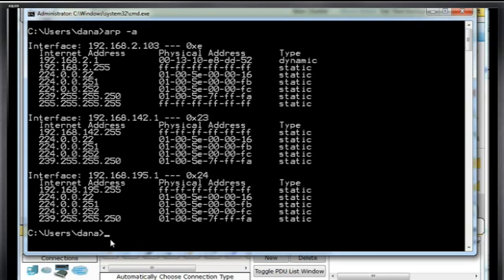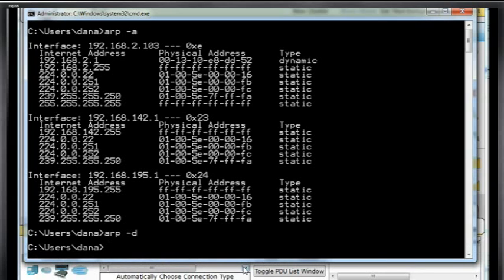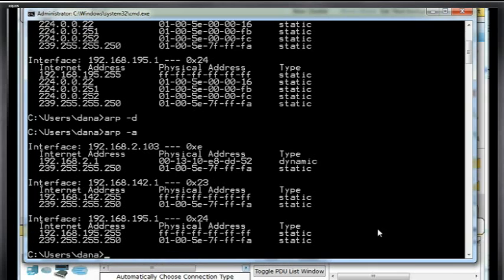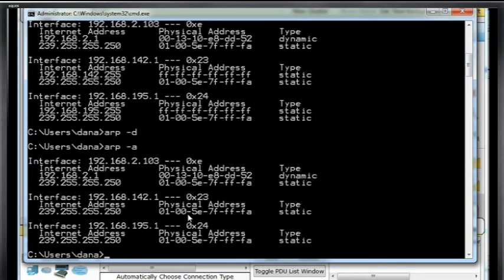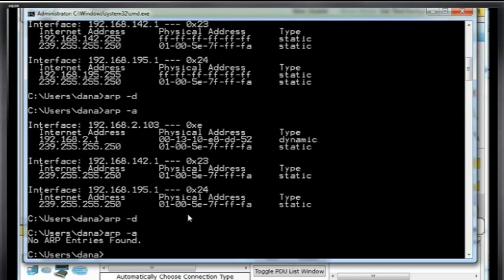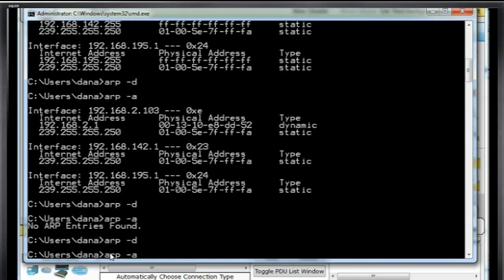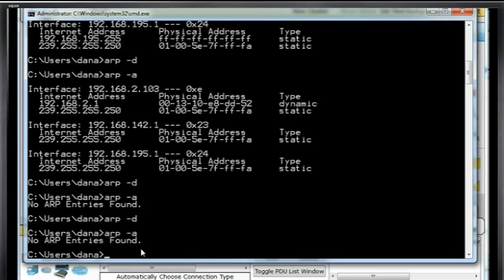So we'll just run a test. What I'm going to do is say arp -d, and that will delete my ARP cache. And now if I run an arp -a command, you can see that, well, I'm not supposed to have that. So we'll try that again. arp -d and then arp -a. Somebody's broadcasting. Okay, no ARP entries found. All right, arp -d, arp -a, no ARP entries found. Okay, so there we go.